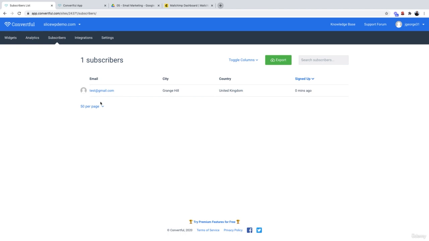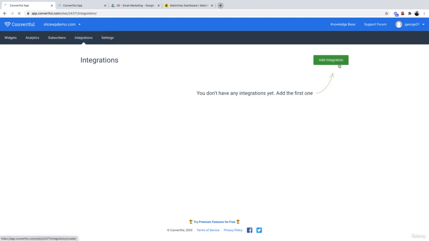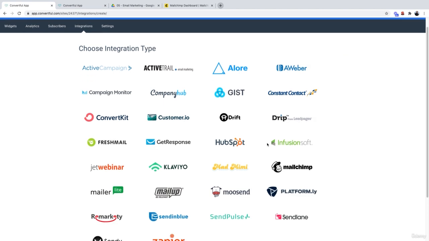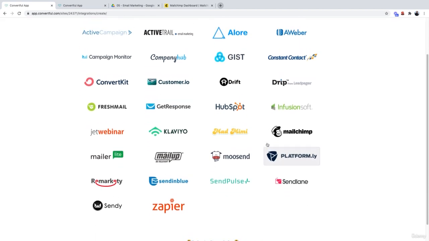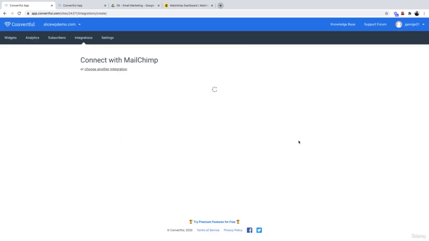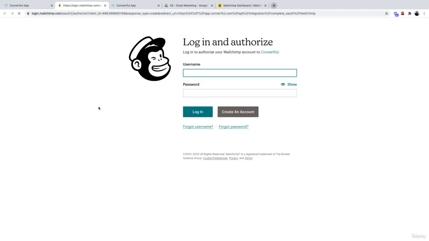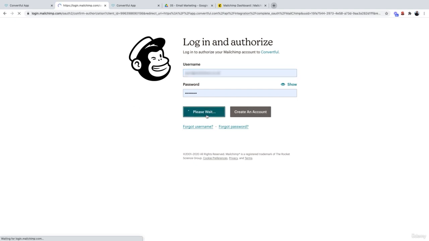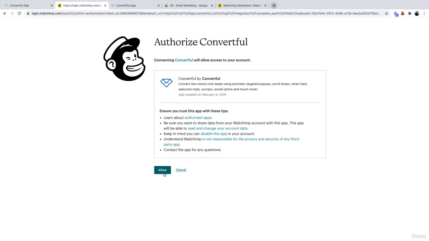So what we want to do is connect Convertful to our email service provider, which in our instance is going to be MailChimp. To do that, it's very easy. What you need to do is go up to integrations at the top and then go ahead and click add integration. Scroll down and find the email service provider you are using. So for us, it's going to be MailChimp right here. And then you want to connect your MailChimp account. And then simply log in with the details you use to create your MailChimp account. Go ahead and click allow.